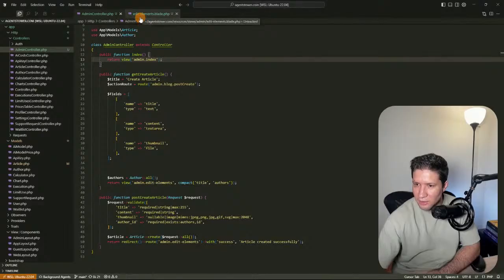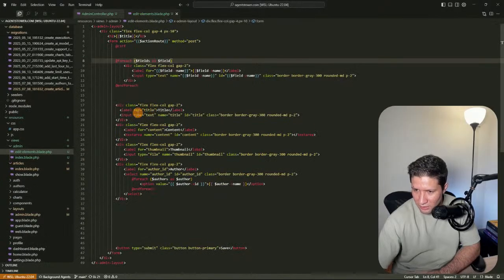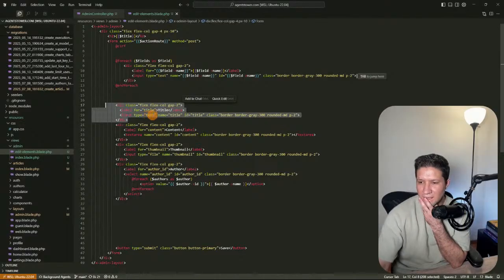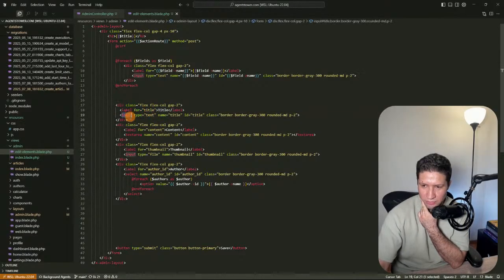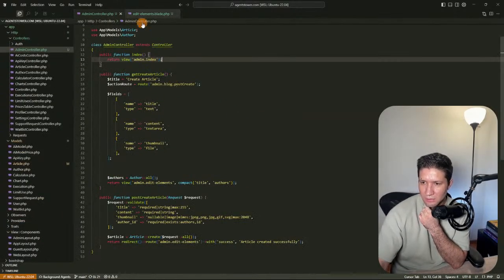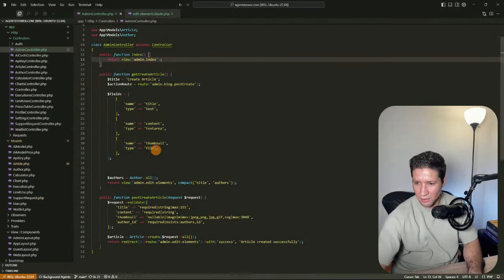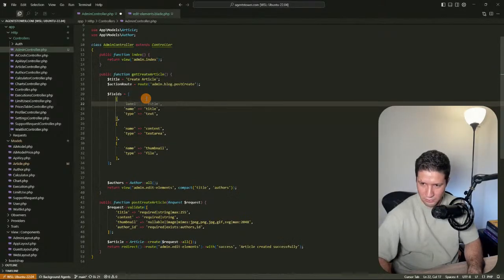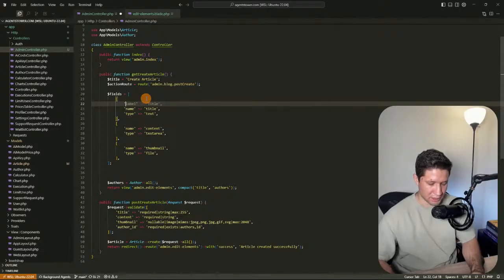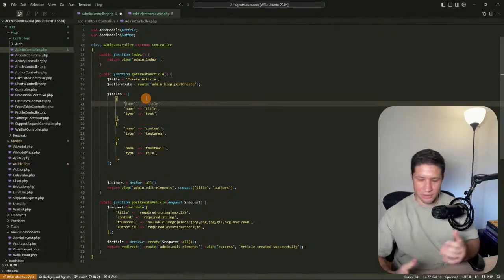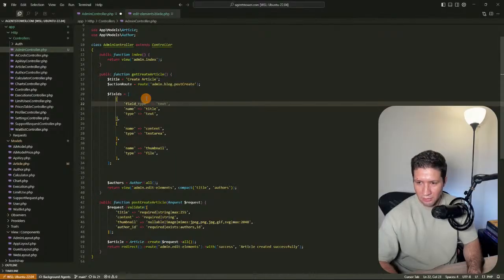So in here, for example, title is an input field, and it's text. So field. How are we going to call it? For example, I'm going to make a value inside here that's going to be called field type. So this is going to be input.